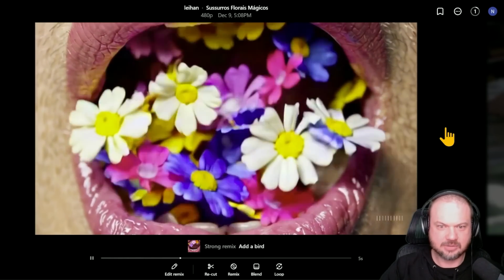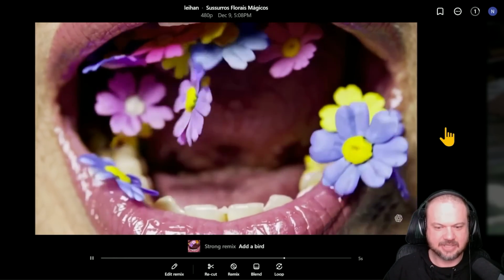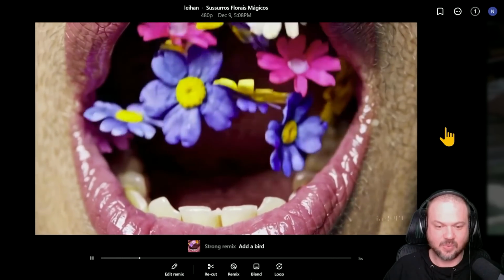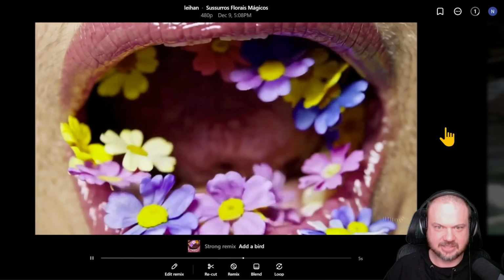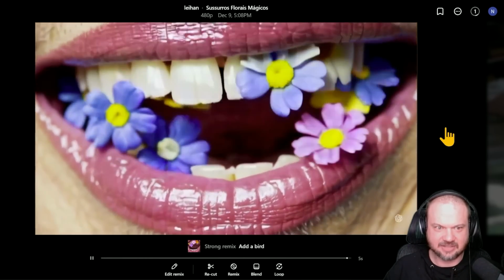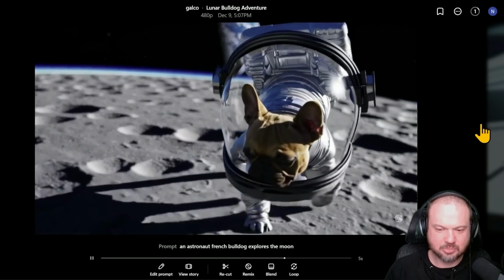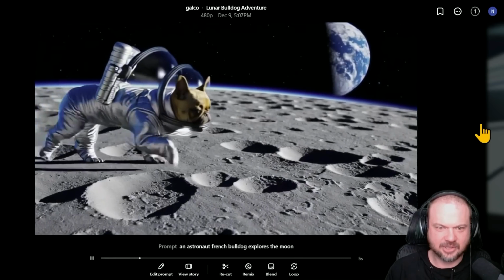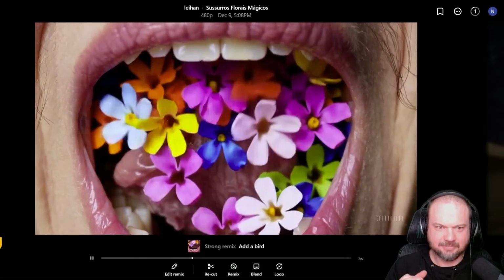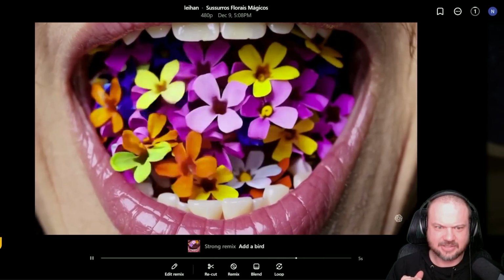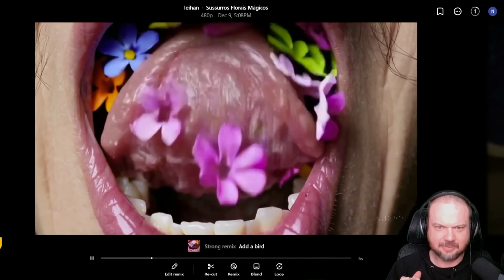A flower rainfall inside of somebody's mouth. I don't know what the prompt is here, but wow, those are some scary looking teeth. A lot of scary looking stuff here, actually. Pug on the moon. An astronaut French bulldog explores the moon. French bulldog. For those of you that enjoyed the mouth of flowers, here's another take on that motif.